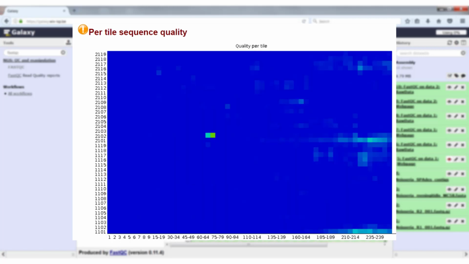Next we see the per tile sequence quality. This is actually a view of the flow cell in the instrument. If you find some large blobs here with low quality, it indicates that there was something physically wrong with the sequencer. For instance, there might have been some dust preventing the camera from focusing correctly. An image like this is nothing to worry about, although you see the exclamation mark.